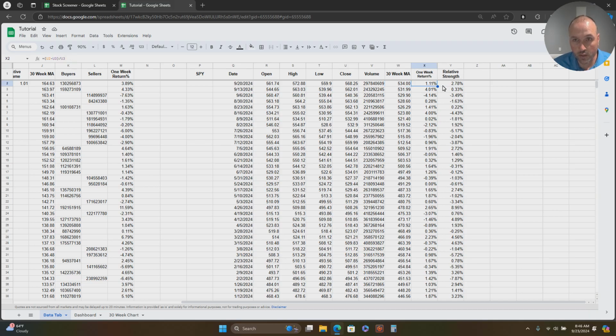And then for the relative strength, you're just going to take the 1 week return for the stock, and you're going to subtract out the 1 week return percentage for the sector we're looking at. And you can see Google outperformed the S&P 500 by 2.78% last week. The week before that, it outperformed by 0.33%. The week before that, it underperformed by 3.49%. So this gives us our relative strength versus the market. And we're just going to chart this, the relative strength versus the market, for a 30-week time period.